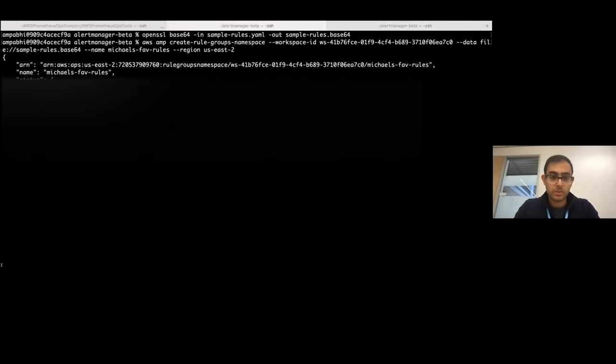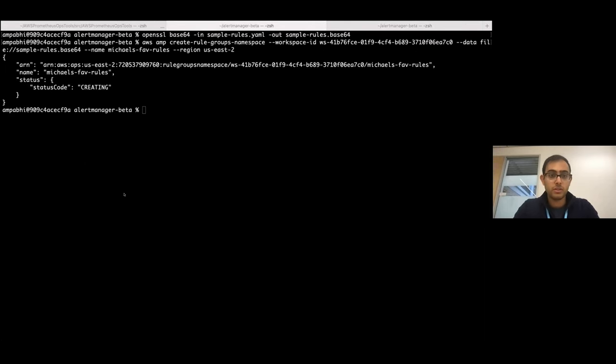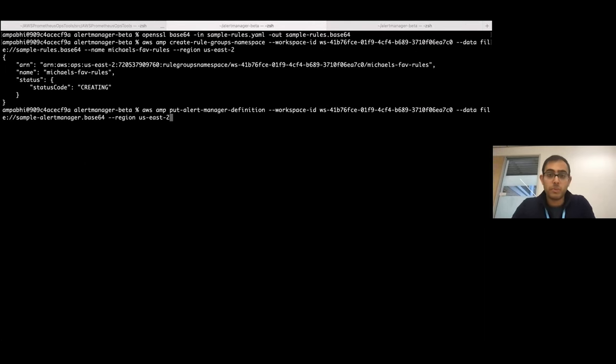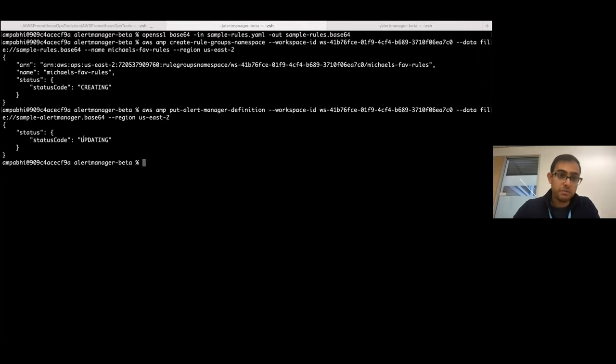Let's go ahead and copy this put alert manager definition call. Once again, you give it the workspace. You give it the sample alert manager file. In this case, I've already base64'd it, so we can skip the OpenSSL step. Give it the region, press enter. And once again, it's the same kind of asynchronous update process. You get that message back. Any issues that happen along the way, you'll get the error message reported back here as well.